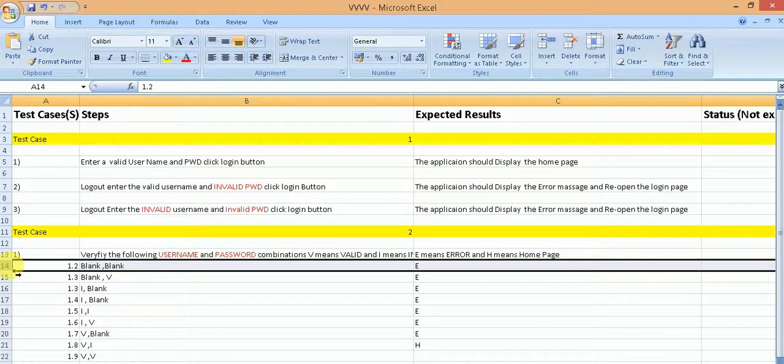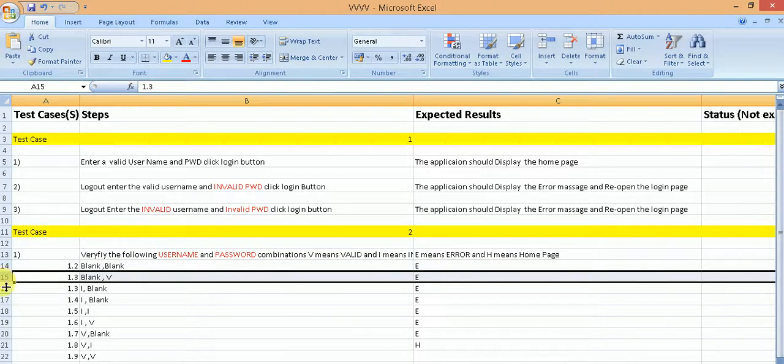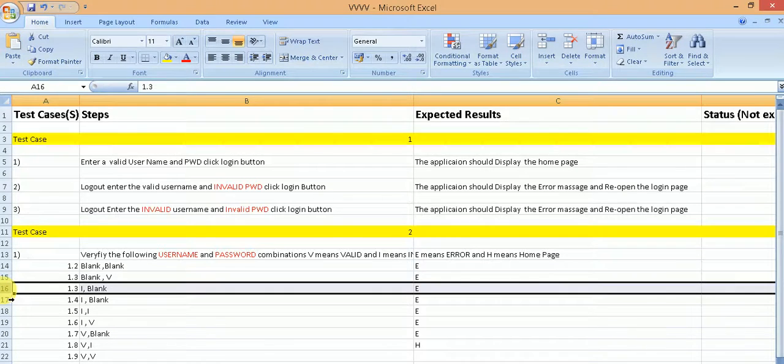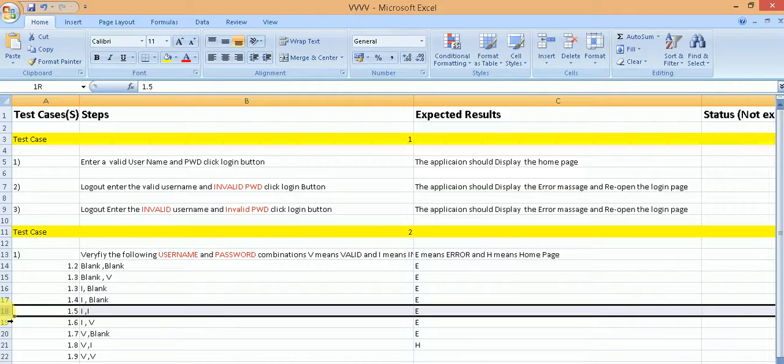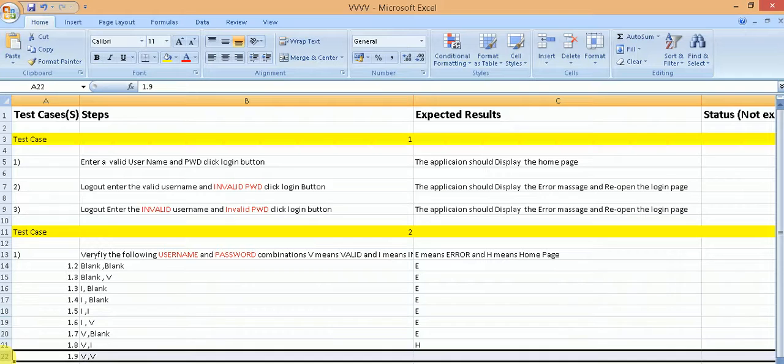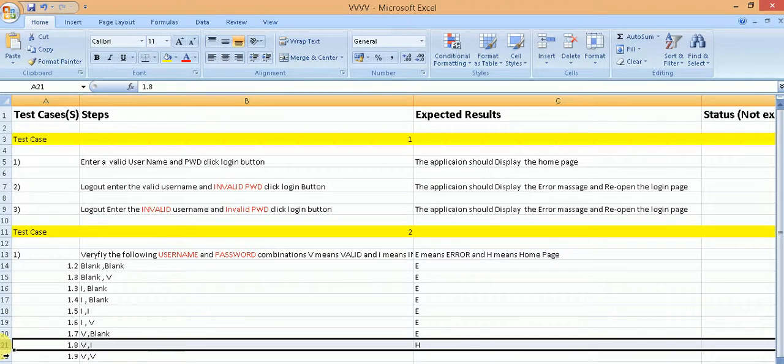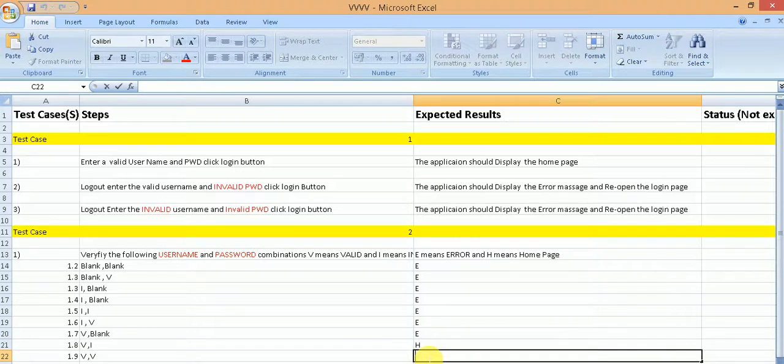Then it is blank and I, which means username is blank and the password is invalid, some invalid password which does not exist in the application data store. Again, there is an error message. Then it is a blank username and a valid password, one of the existing passwords in the application, but again the expected result is an error message, and so on and so forth. It tests all the combinations, and also in the end it does a positive test. It gives a valid username and valid password, and here the application displays the home page.